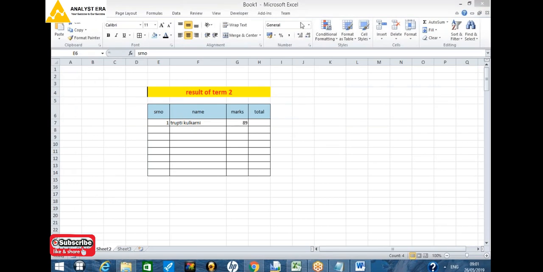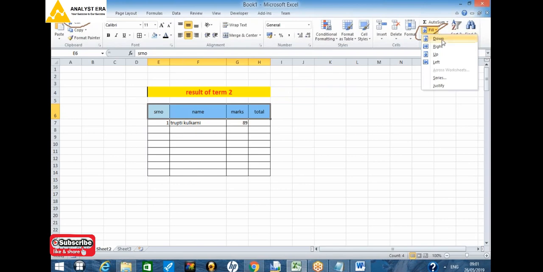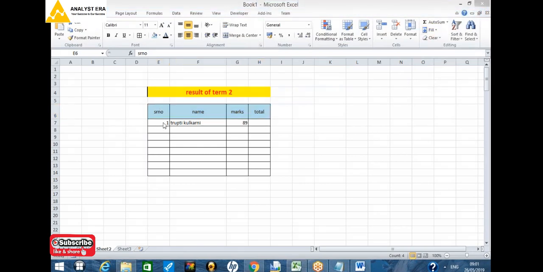This option is present in the Home tab. You will find an option called Fill. Fill Series is the option wherein you can see what all options are there: fill up, fill down, fill left, fill right, fill series, or justify, etc. So we will understand what this is all about. I want to generate a series of serial numbers. Instead of manually typing it, I would generate a series.